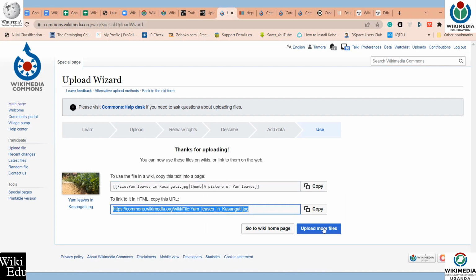And now, if you want, this is the stage where you use it. If you want to upload more photos, you can use this, or if you want to go back to the main page, you can do that. So briefly, that's how we upload images on Wikimedia Commons. Before we can use an image in Wikipedia on any article, it must be in Wiki Commons.